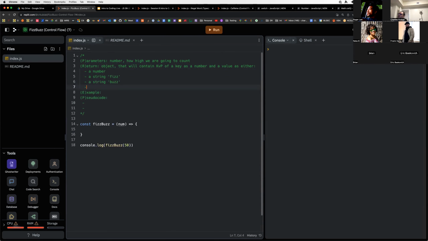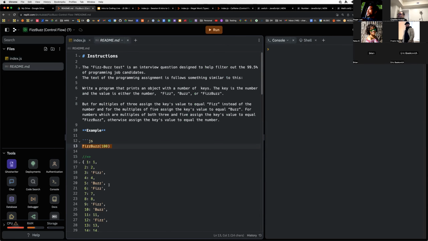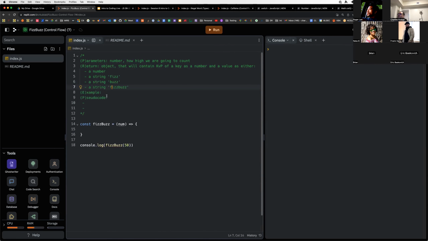fizz, buzz, or fizz buzz. I think we do these uppercase. Yeah. Right. And so for an example, we'll say see below and readme.